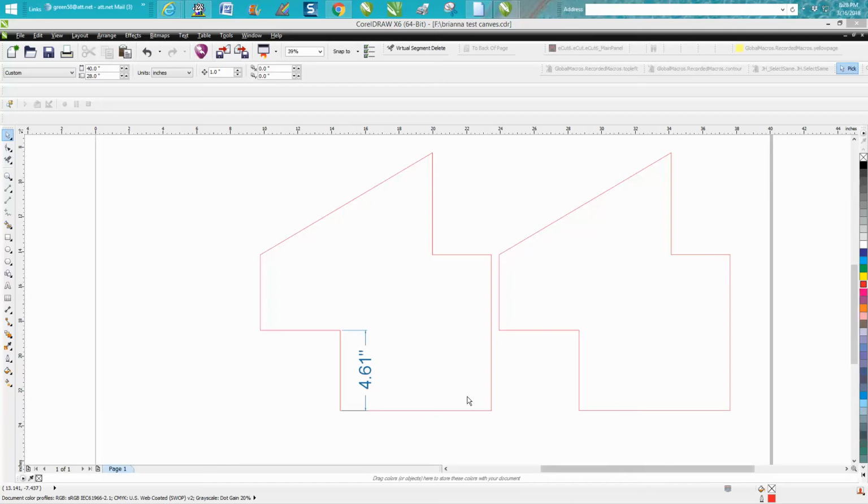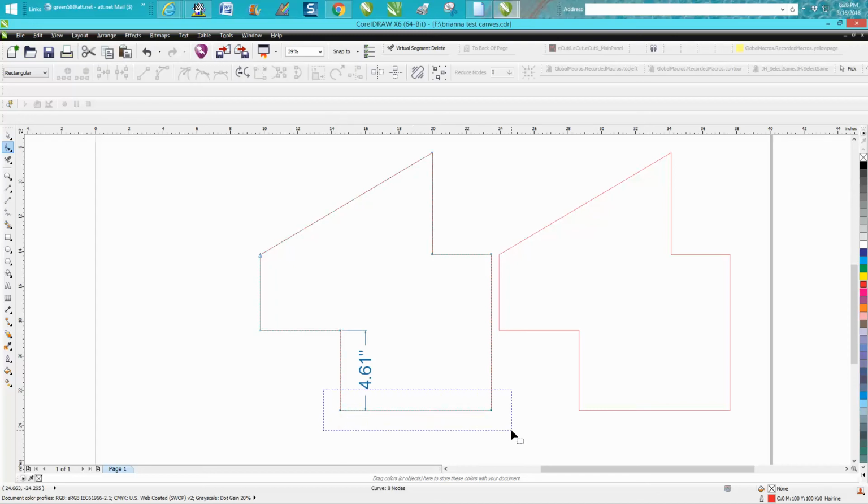But while it's still loading, I thought I'd go ahead and throw this in. If you have a measurement here with your parallel dimension tool of 4.61 and you wanted to move this edge down 1 inch, just go and change your nudge distance to 1 inch. Get your shaping tool and click on your item and then select both these and go down, and now it's 5.61.